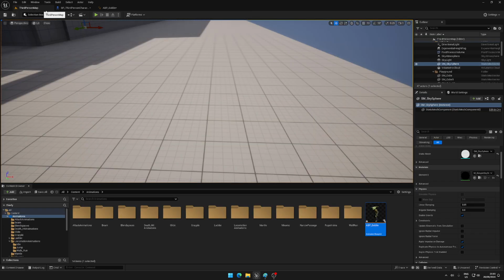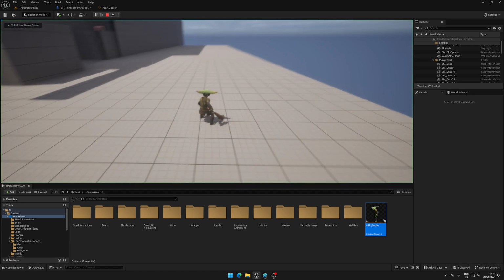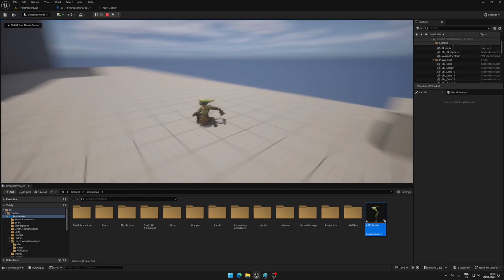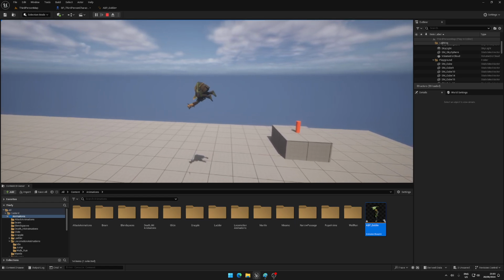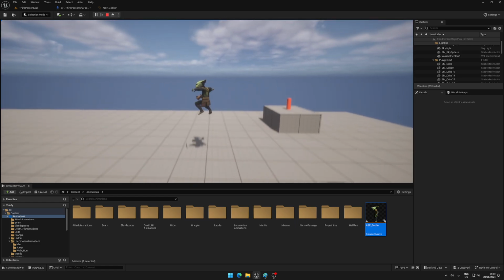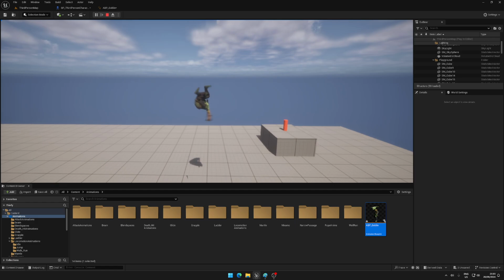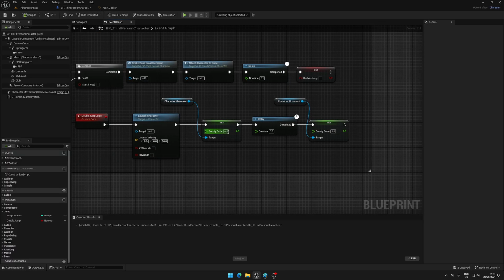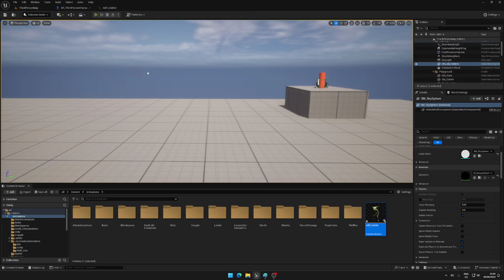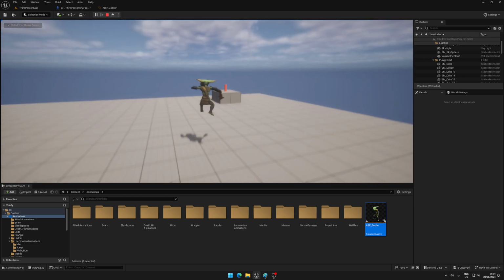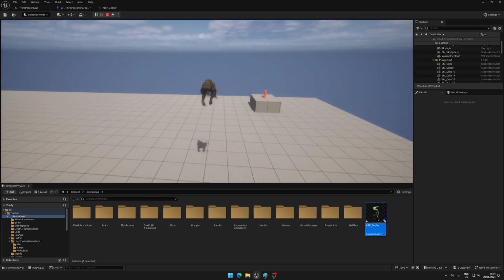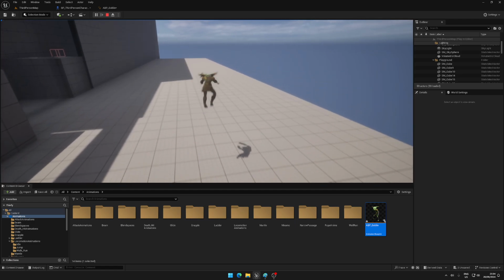Let's try that again. I think the gravity scale, I think 0.6 was good. I just think the delay might be a little bit too long. Yeah, that seems pretty good.